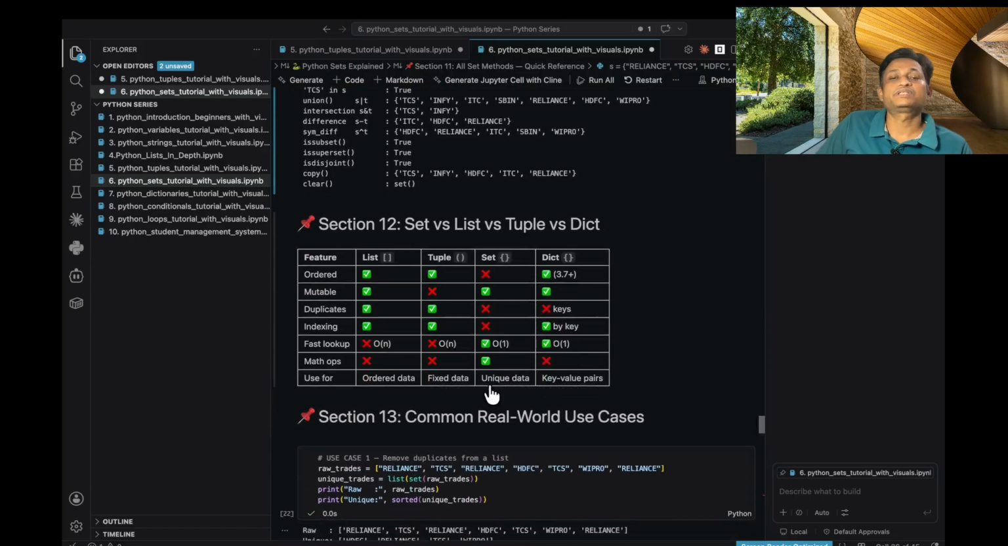Now this is a comparison table of sets, lists, tuples and dictionaries. Ordered, yes, list is ordered, tuple is ordered, set is not ordered as I already told you, and dictionary is also ordered after 3.7. Mutability, yes, tuple cannot be mutated, set is mutable and dictionary is also mutable. Duplicates allowed, yes in list and tuple, but in sets duplicates are not allowed. In dictionary, no duplicate key will be allowed.